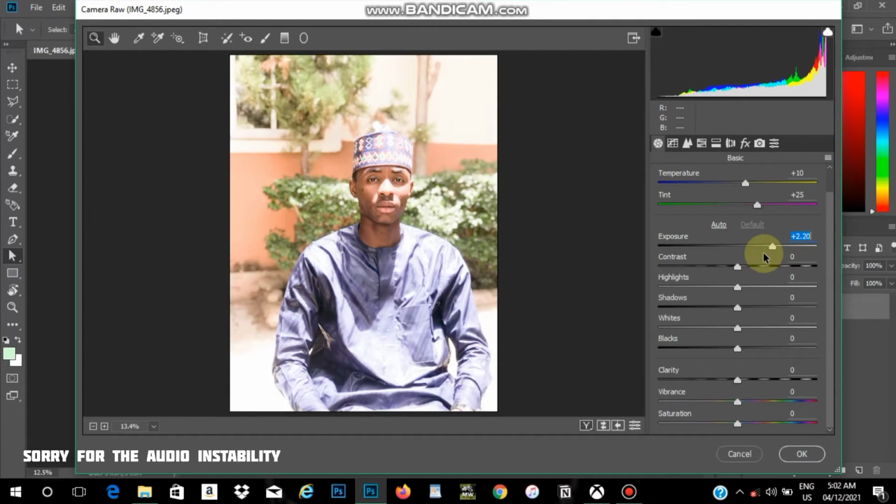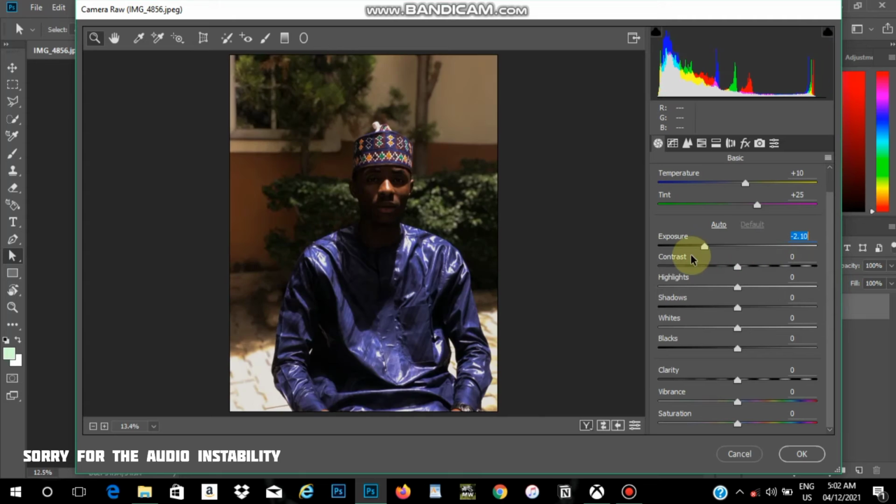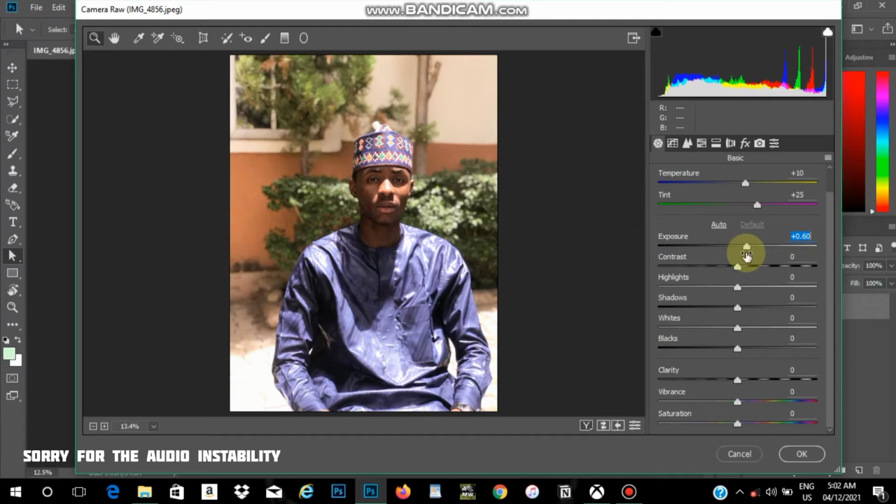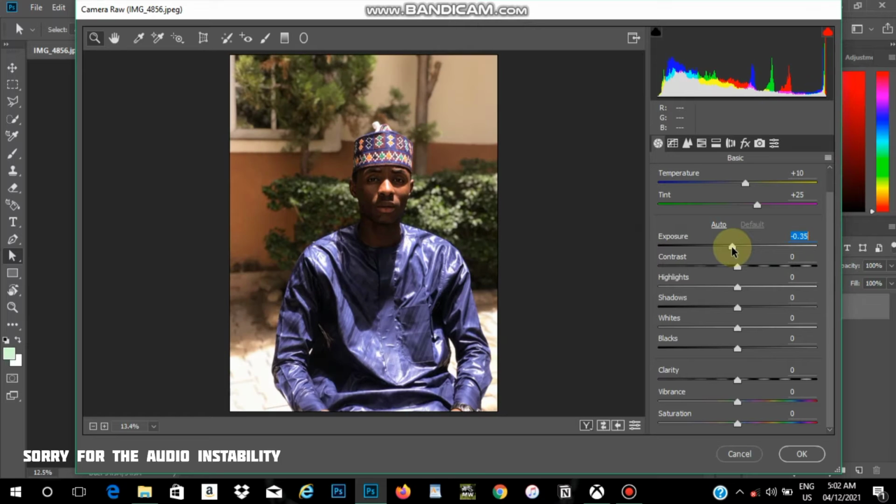And if you lower the slider, then you know it will darken the whole photo. It doesn't use a particular field or particular part in the photo. It just darkens the whole of the photo: the highlights, the shadows, the whites, the blacks, everything is darkened. Let me just de-expose the photo a little bit.